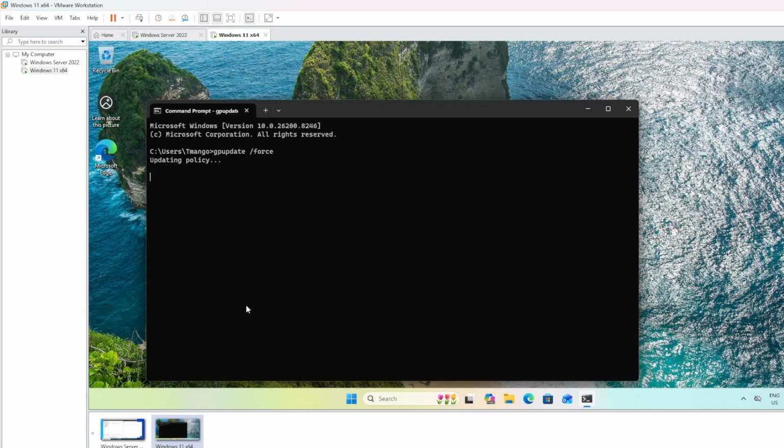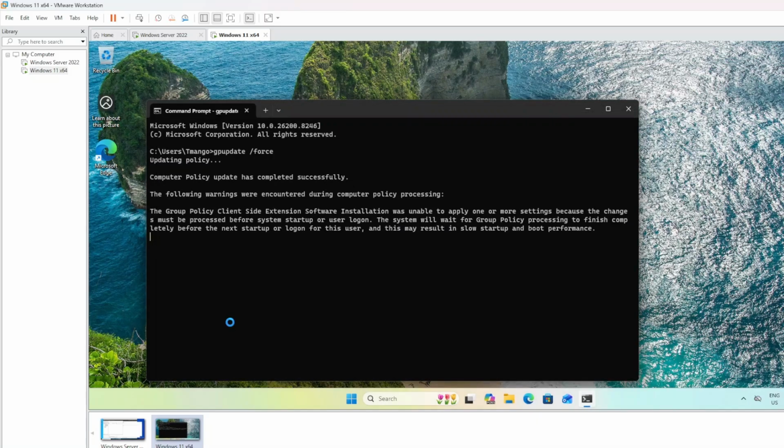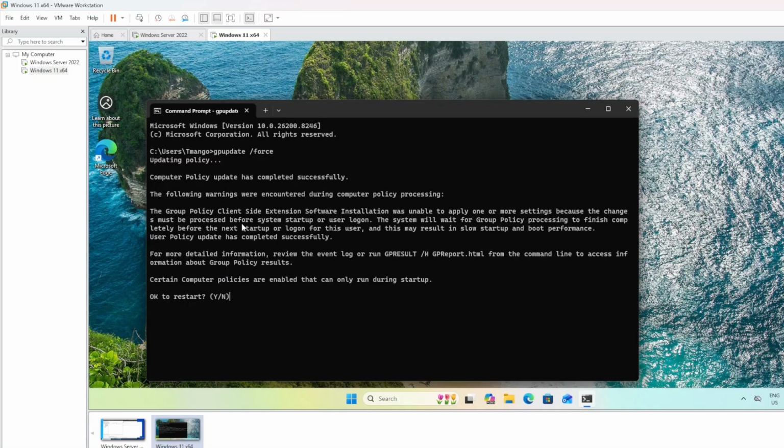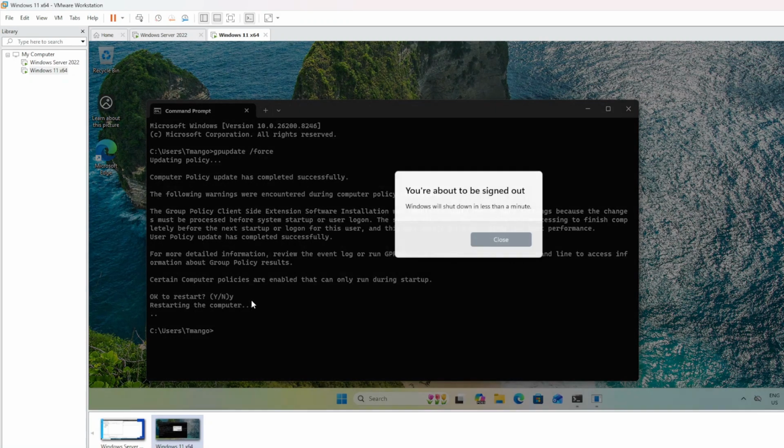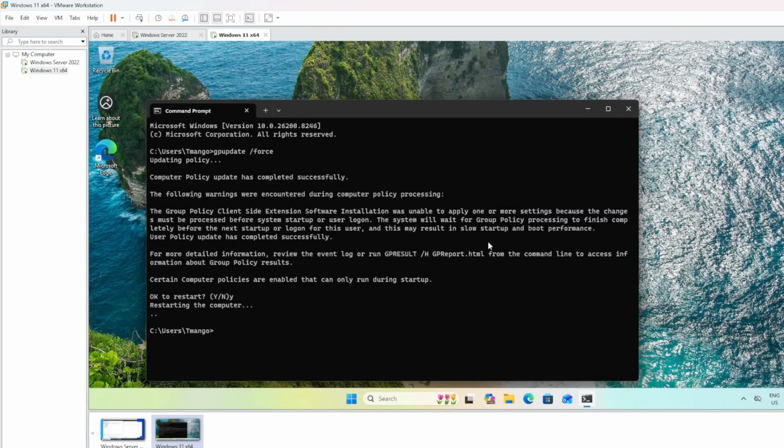As you can see, it can take a while before it picks it up. It said group policy software installation was unable to apply; it must be processed before system startup. The system will wait for the group policy processing to finish. Well, at least it detected it, right? So we'll just do yes to restart. Again, it takes a while. I'll let it restart, and I'll be right back to see if it picked it up.